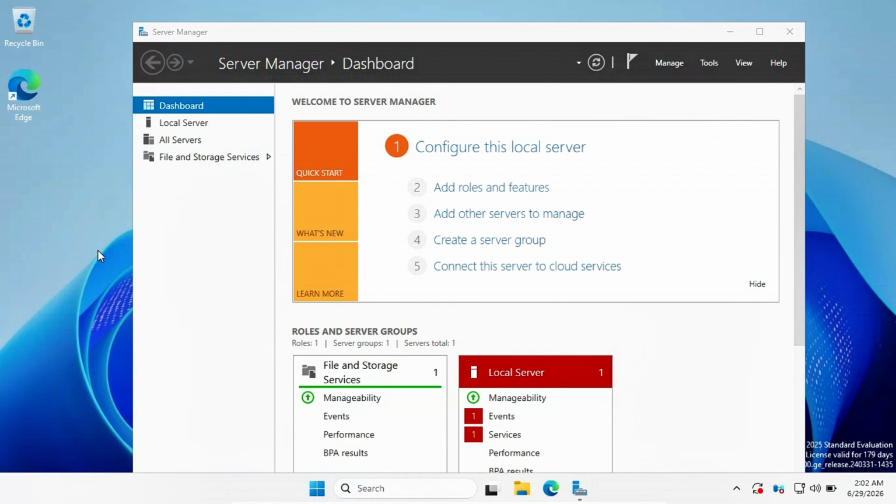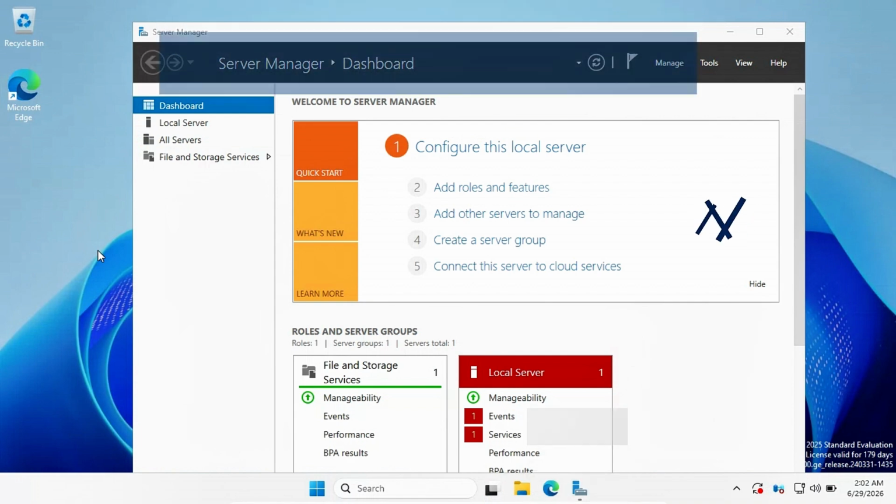In this video, I will show you two most critical things you need to do right after installing Windows Server 2025. Setting a static IP address and renaming your server. Skip this and your domain setup will fail later. Let's get started. Step 1.